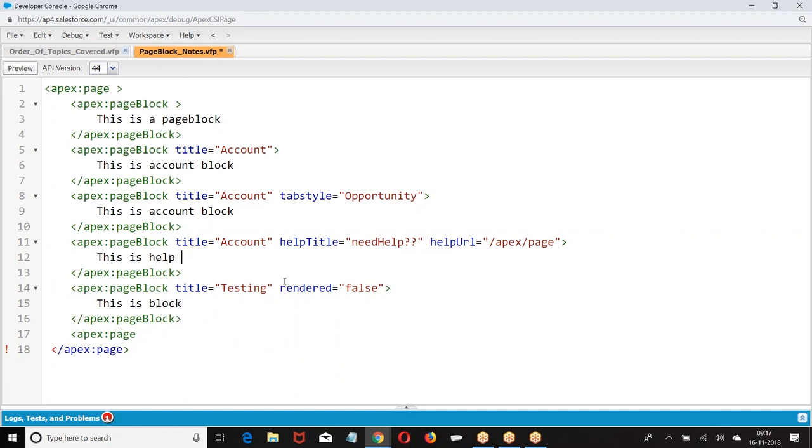Now, did you find a tab style in the command button? Then why did you not ask that question? Did you find help title and help URL in the command button? But we wrote those in the header, right? The title and the help. Section header is a different element. Command button is a different element. You are not getting a title in the command button. You got a title in section header. In the section header, did you get action? You got the action in section header?